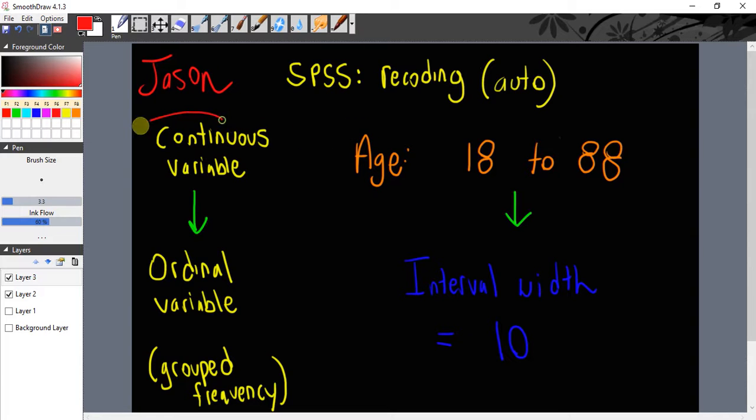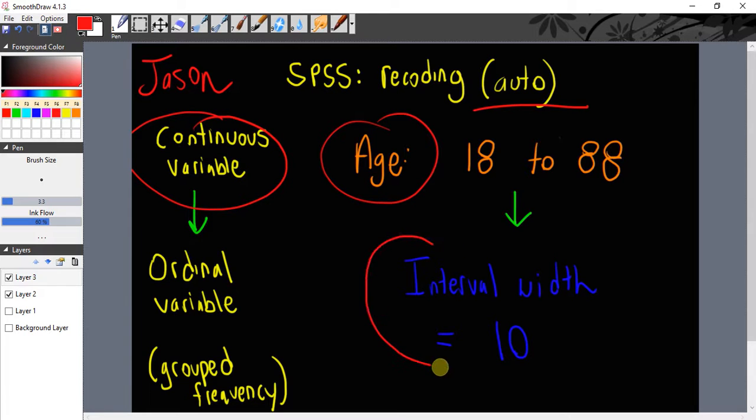In this video I'm going to show you how to convert a continuous variable such as age into ordinal categories. We're going to use the auto method that SPSS provides when doing this. Basically you just have to tell it, for example, how wide you want your interval width to be, and then it will automatically create a new variable with those groupings.